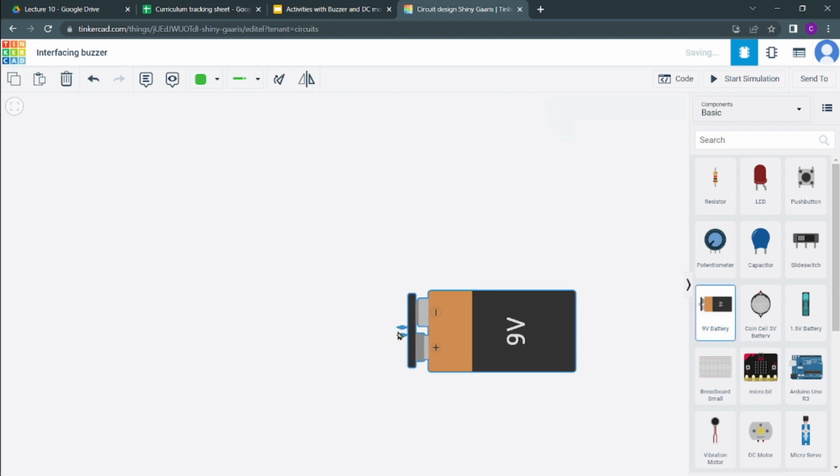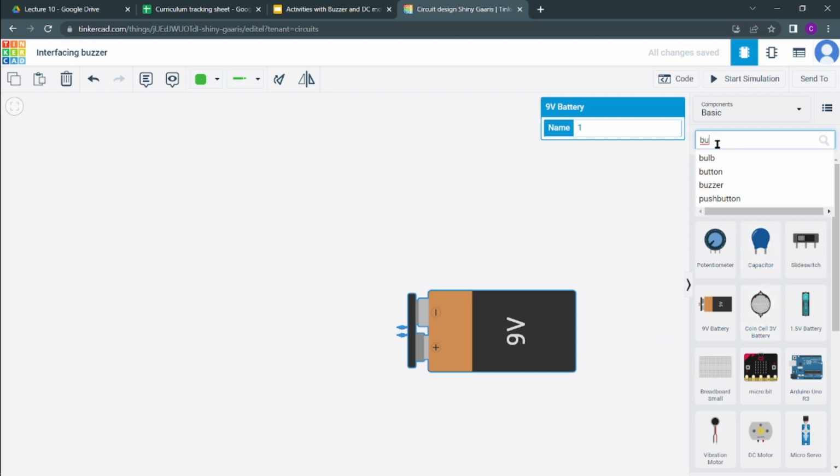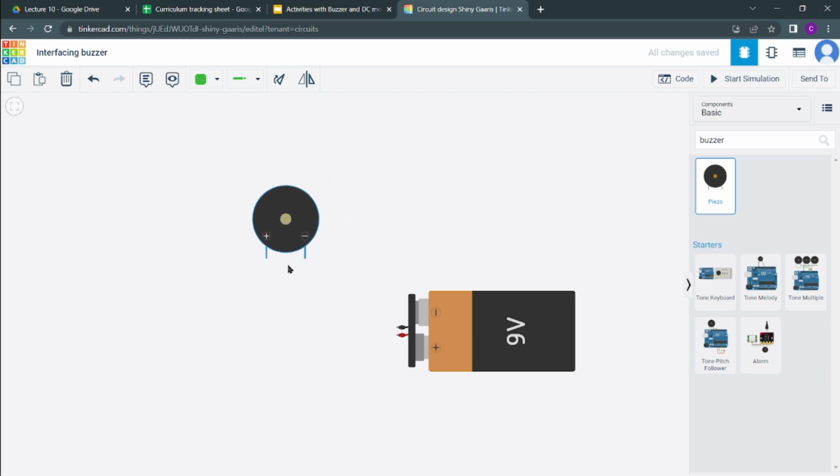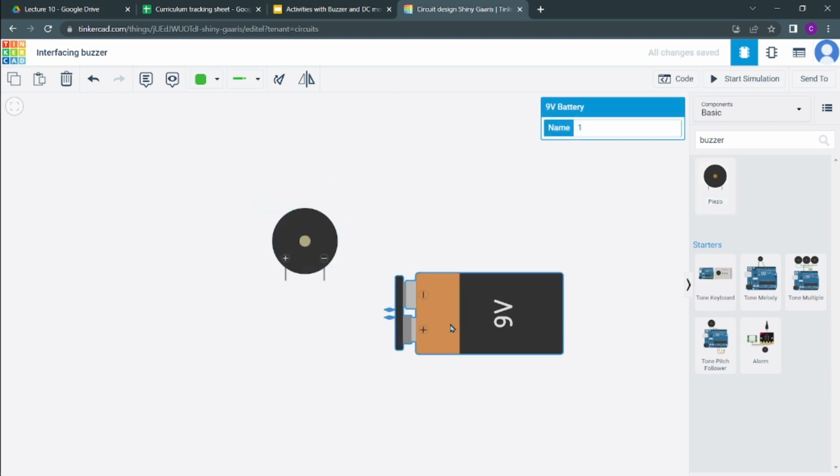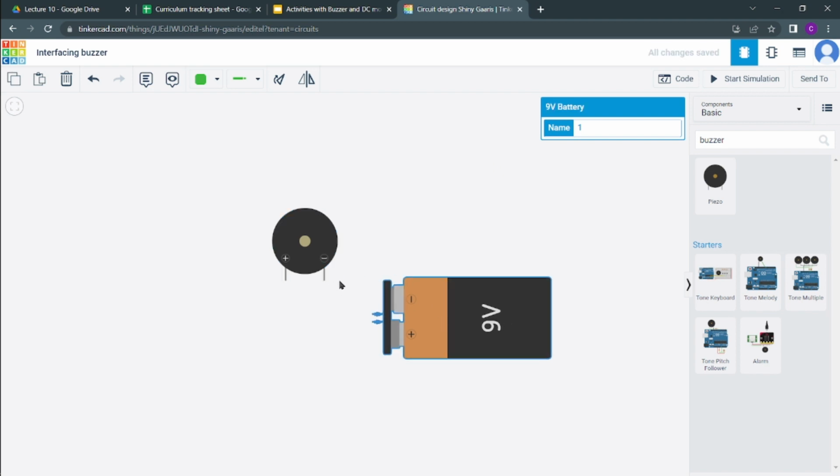Select the components required to make this circuit, which is a battery to provide power and a buzzer. Here particularly is a piezo buzzer. As you can see on this box, this is a piezo type of buzzer. There are so many different types of buzzer available. This is specifically a piezo buzzer. Now you can see here it has two terminals. First one is positive, the second one is negative.